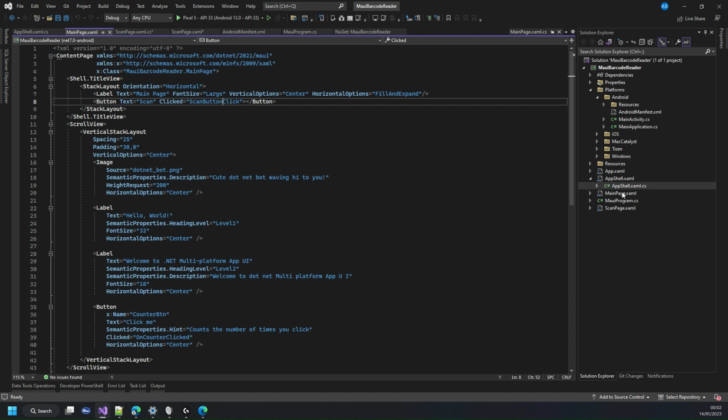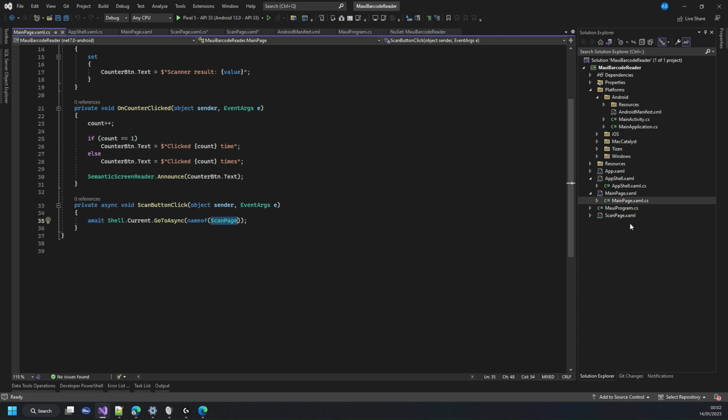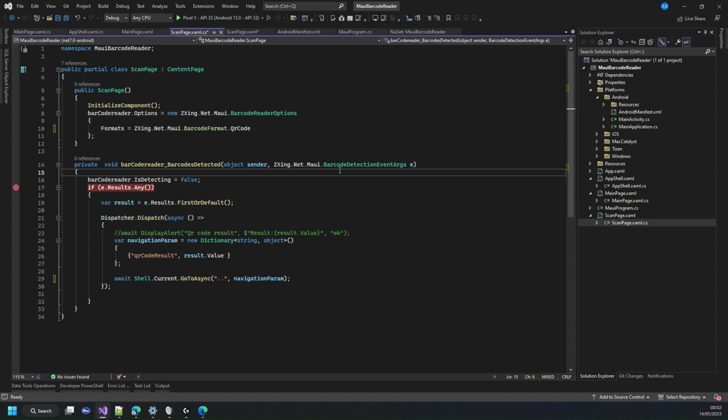So with that said, I think I might have explained everything. The main page goes to the scan page. The scan page waits for results. The scan page on startup configures the camera, the barcode camera, to QR code.